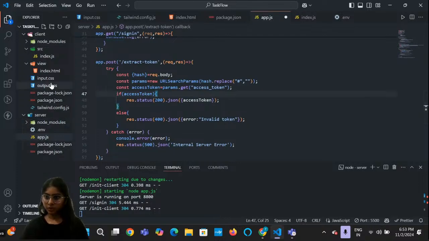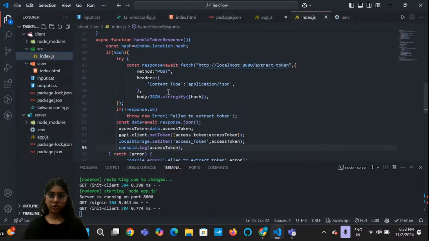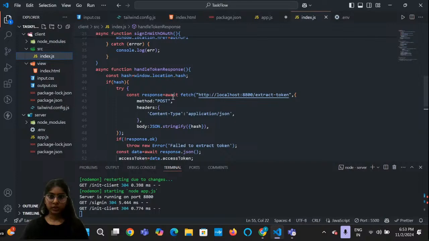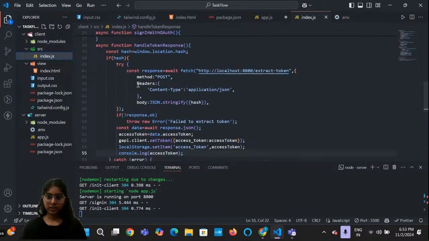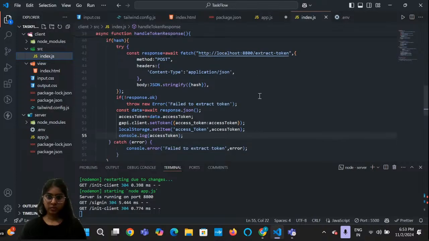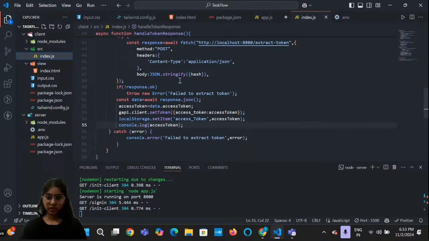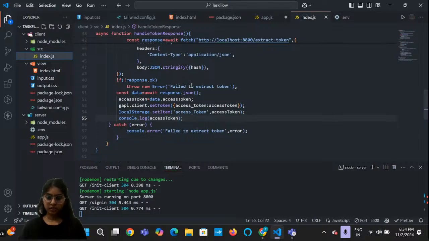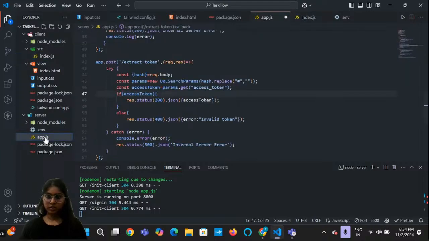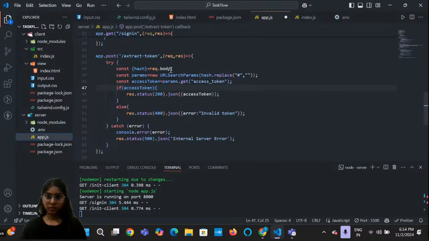So what we are going to do is go back to index.js. Okay, so we are going to check the code once again for any other syntax errors maybe. So there is the token response. We are getting window.location.hash. Then if there is that, we are sending a fetch to localhost 8800 extract token. Then method is POST, headers is this, body is JSON stringify hash. Then we check it over here. It's the same thing, extract token.